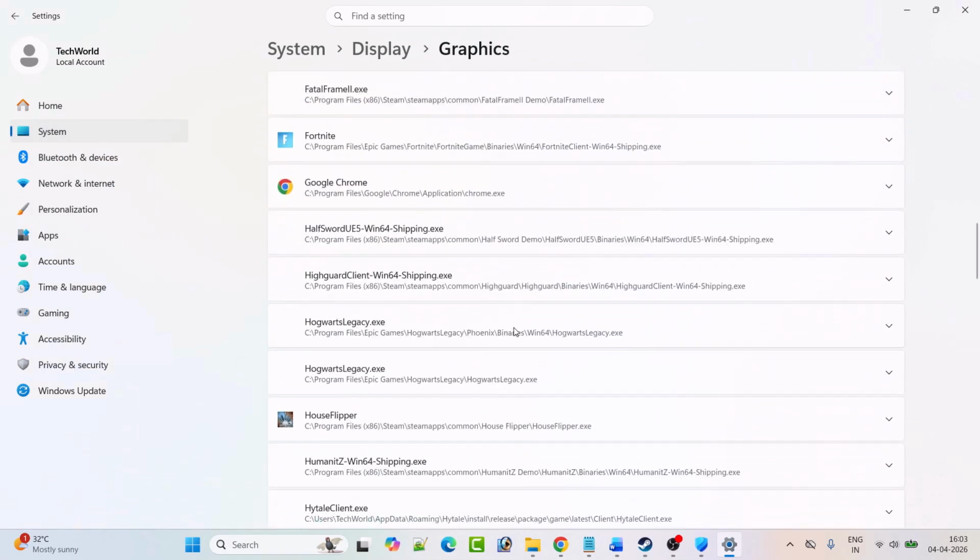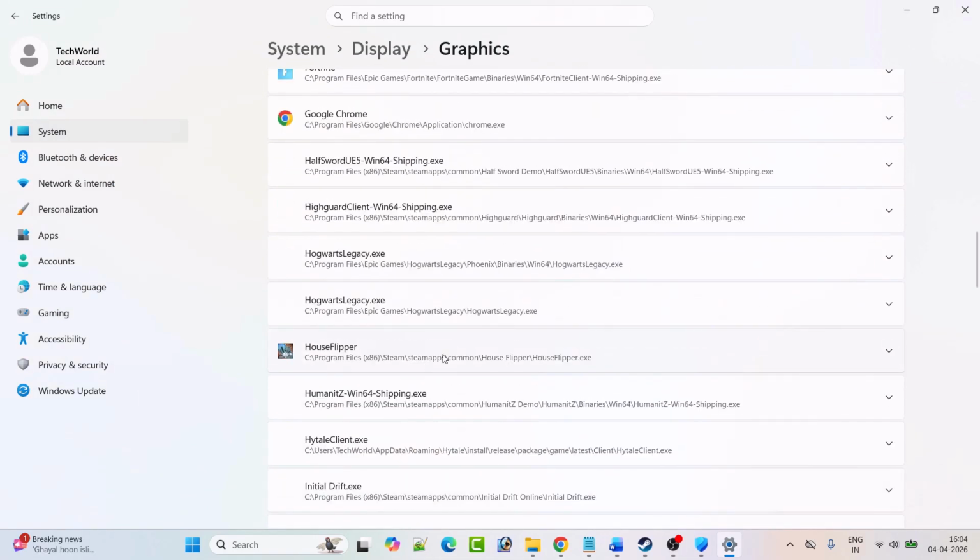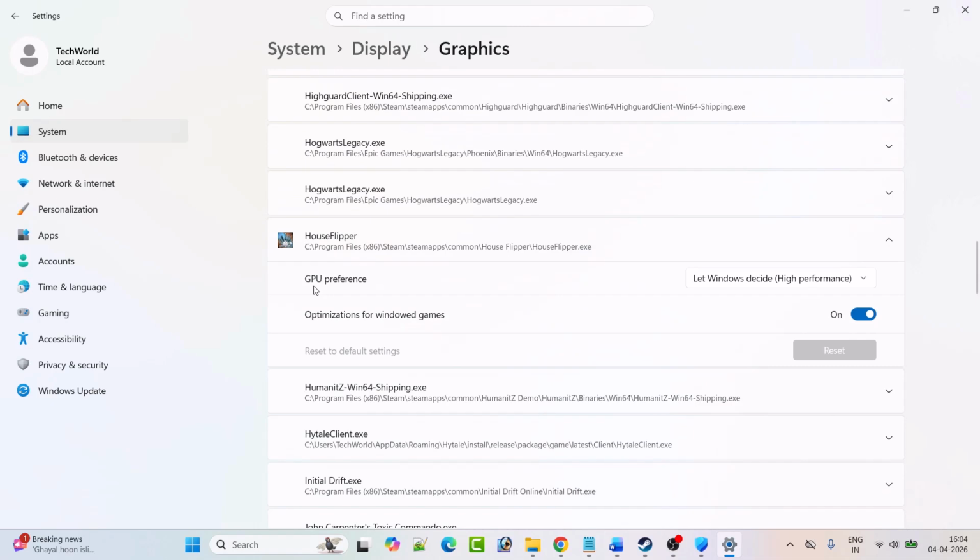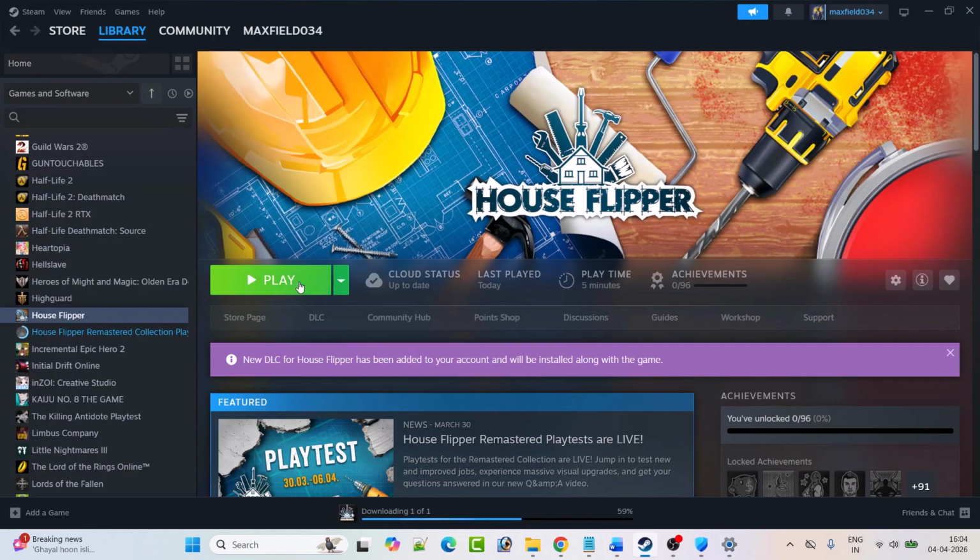After adding it, look for it in the list. Here it is, expand it, and next to GPU preference, select the high performance, and then you can go ahead, launch the game and check.